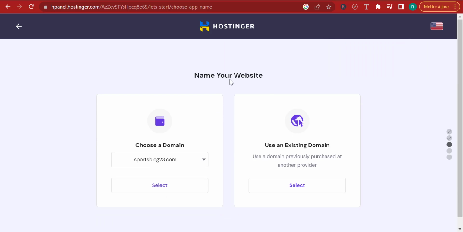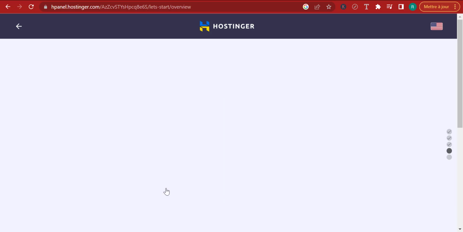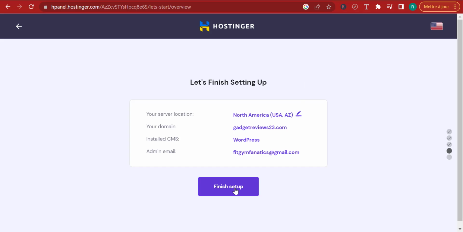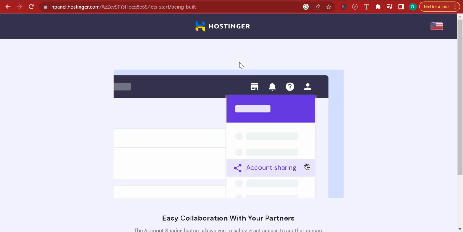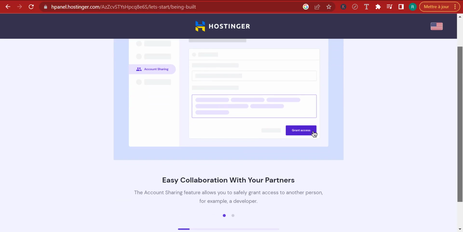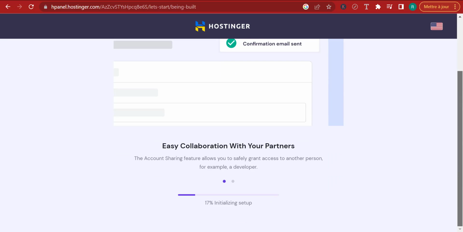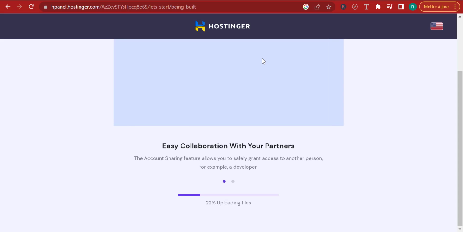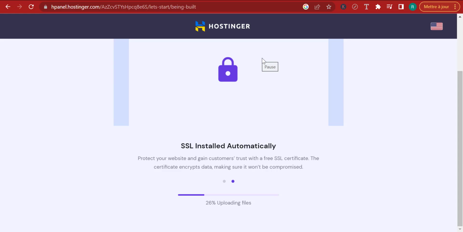And right here, choose your own domain. In this case, the domain I'm going to choose is Gadget Reviews, and I'm going to select it. And then, of course, click on Finish Setup. Right now, WordPress is going to get installed on your website. It might take just a little bit of time, about 1 or 2 minutes. And after that, we'll be logged into WordPress, particularly on the Gutenberg page builder.